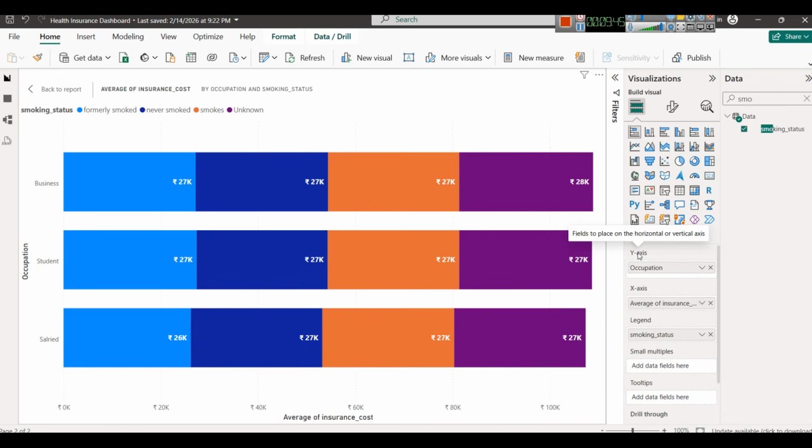Remember, if the chart is horizontal, then on the y axis the categorical field will come, and on the x axis the numerical field will come. Then the first category goes there, and the second category will go in legend. And this is a stacked bar chart. That's why for every bar we will see n number of stacks or segments, like this.